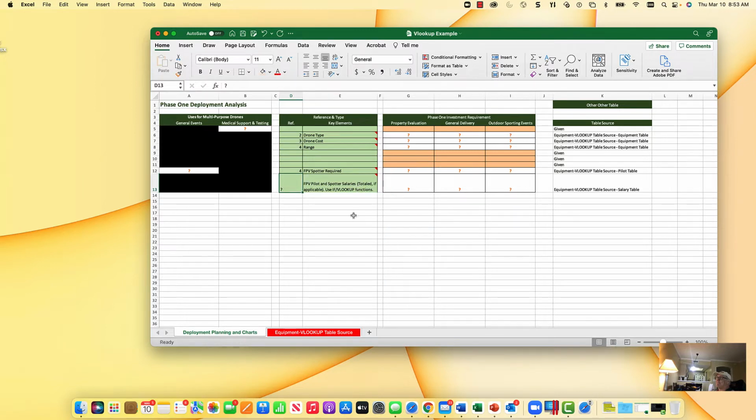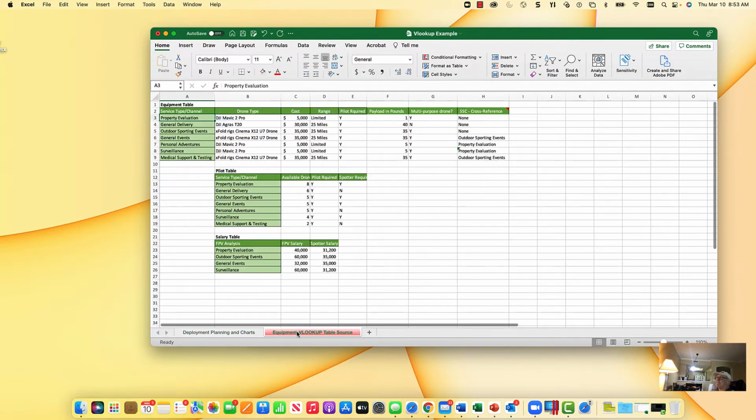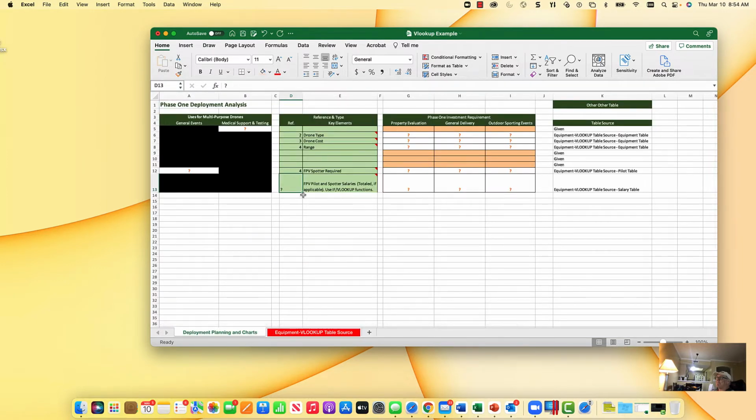So this looks like two VLOOKUPs, right? Because there's two fields here. There's FPV, the first person view salary, and spotter requires, so this is column 2 and column 3. So there's two columns here. So you can only put one number in a cell, not 2 and 3 numbers in a cell with a VLOOKUP.